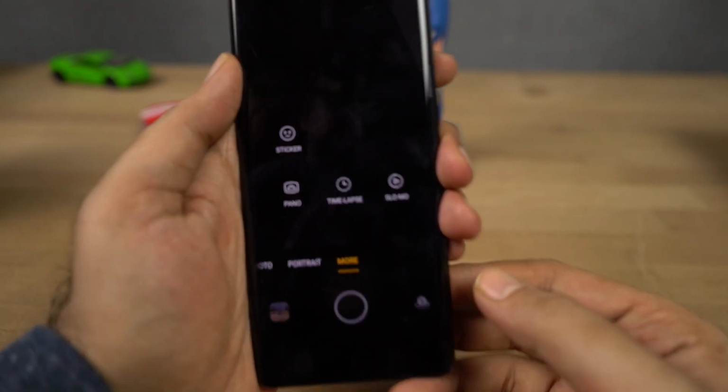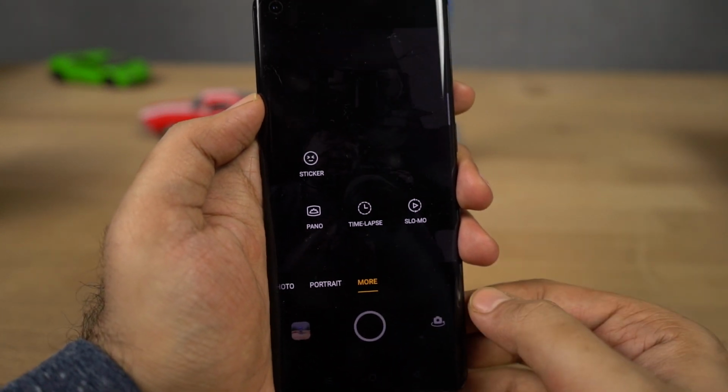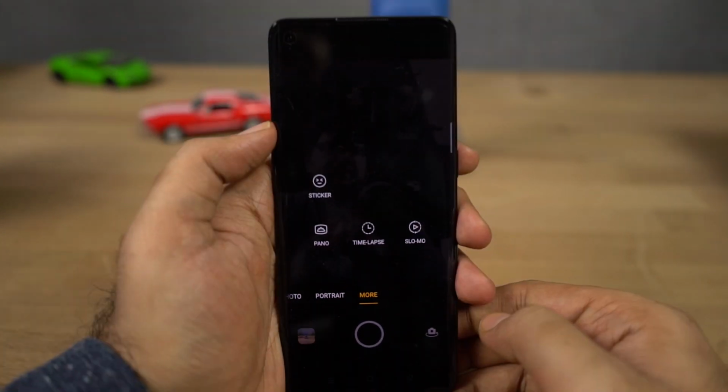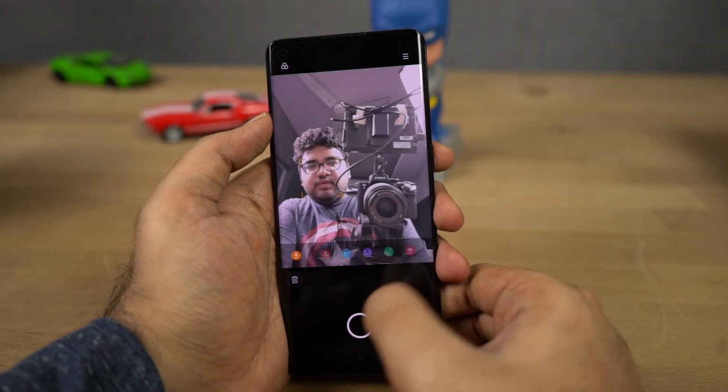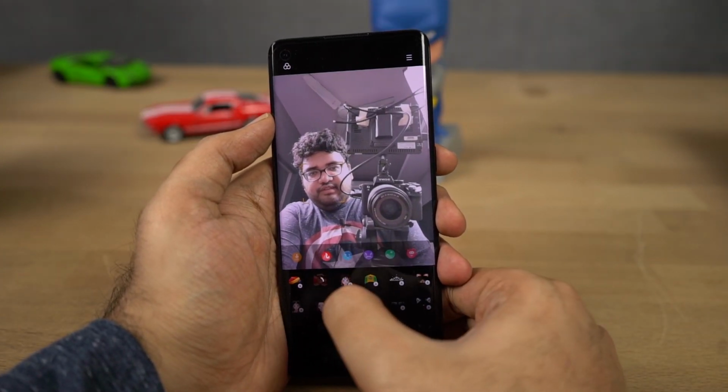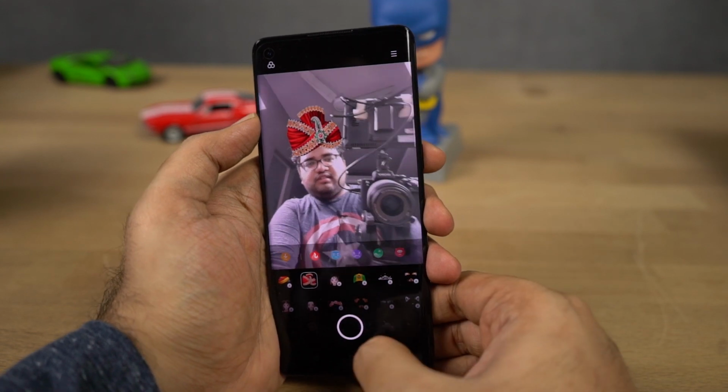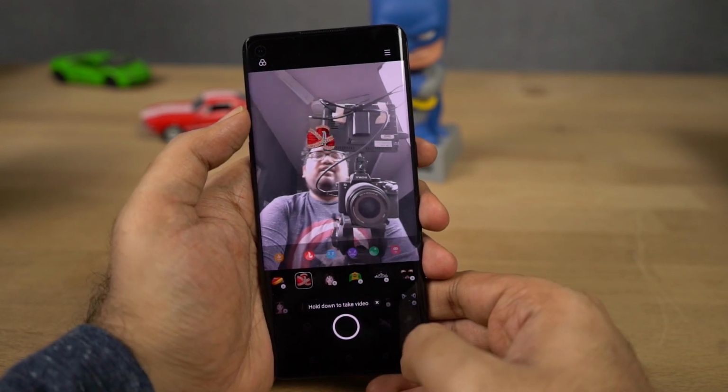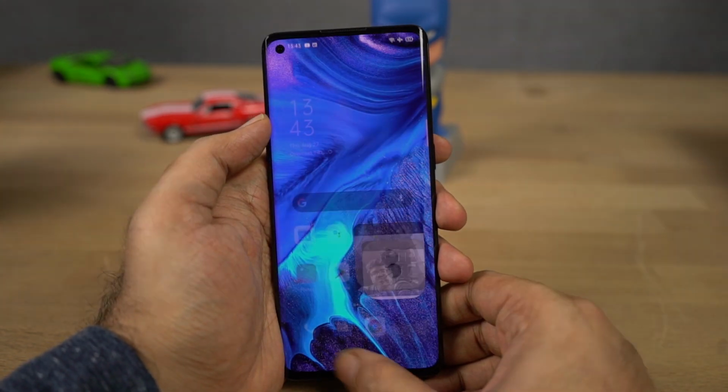Finally, on the right side we have these extra features that are available only for the front facing camera. And you probably might know stickers, which simply puts different stuff on your face. So that's a quick preview. So these are all the camera related features.